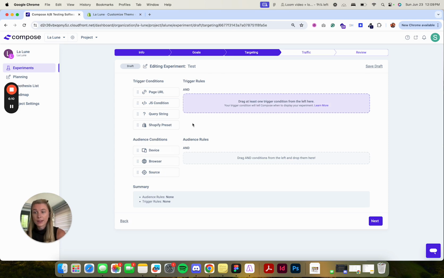The audience is just the traffic that you would like to see this test. So if you want it to be mobile exclusive or from a specific source or browser, then you can define that here. It is important to note that you can also filter retroactively by these things as well as geolocation after the test has begun.